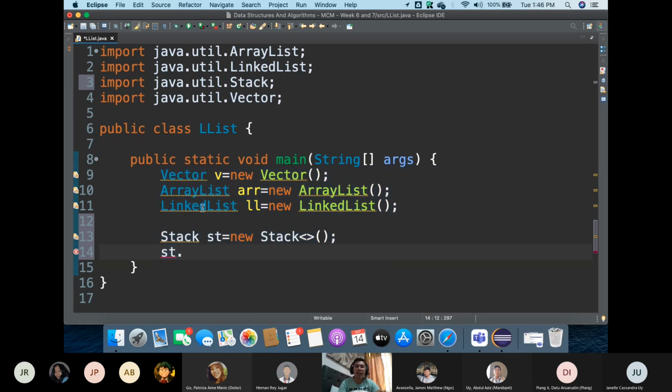Whether you use vector, array list, stack or queue, they are all the same. They only vary in which operations are originally theirs, not derived from other list algorithms.